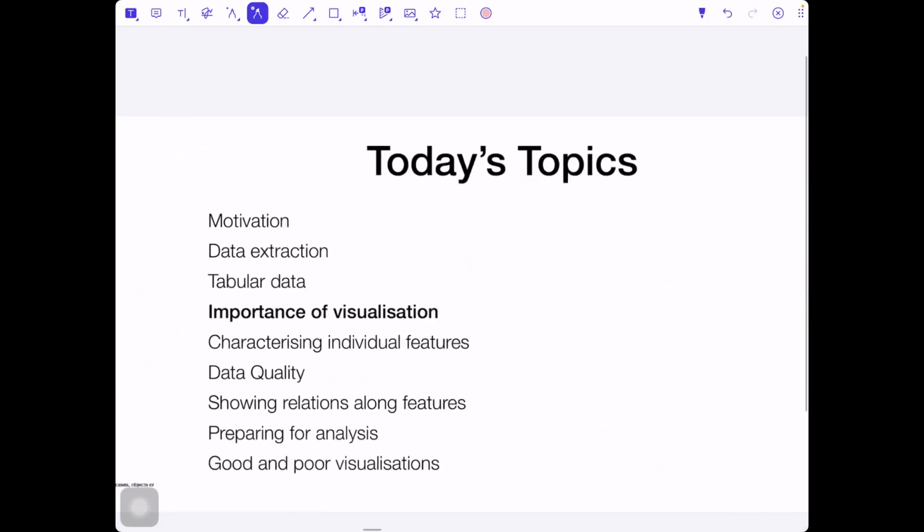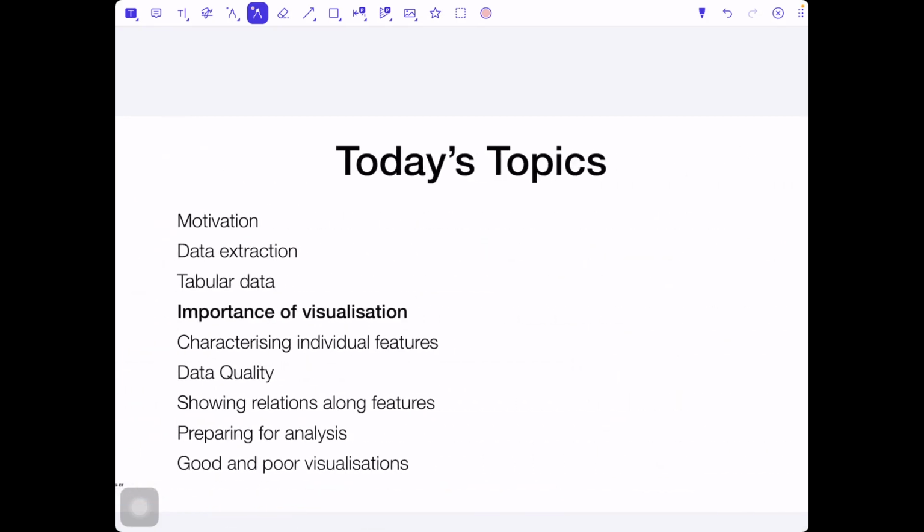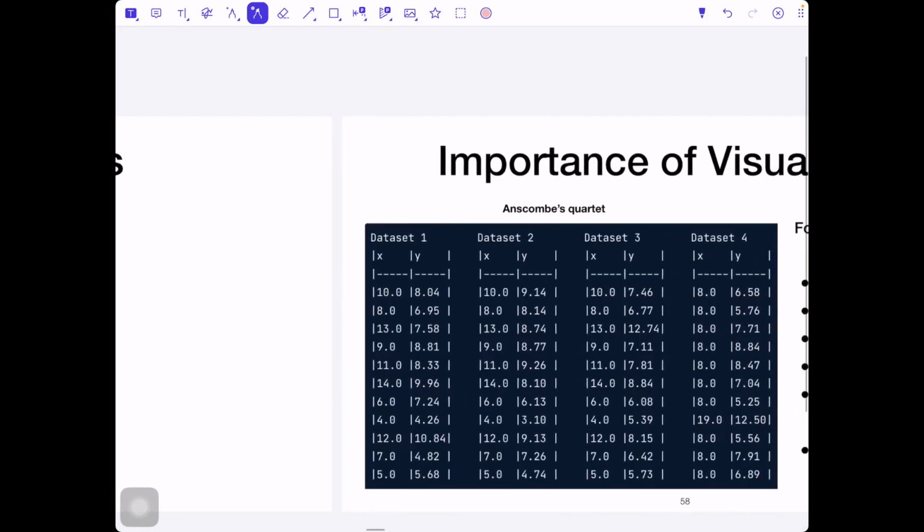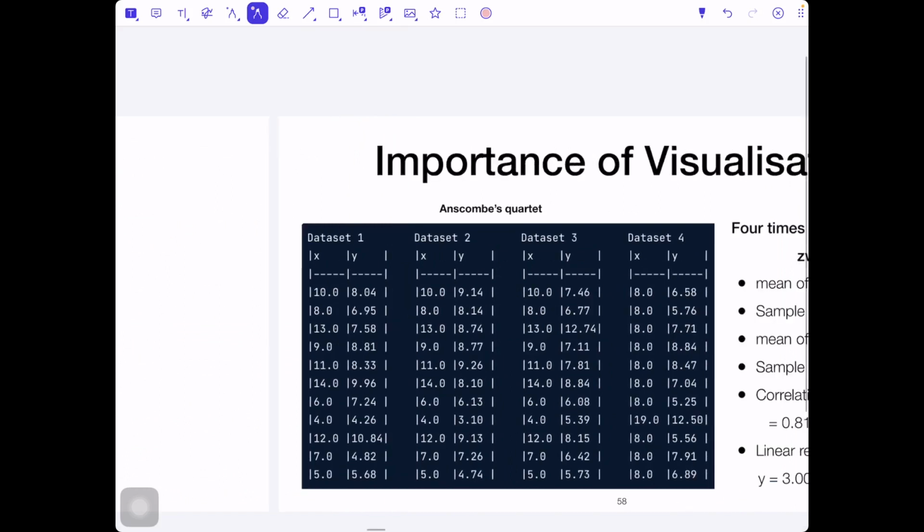If there are no questions, let's now come finally to the visualization task. So we start, of course, with the importance of visualization. Motivation, it's the important part.